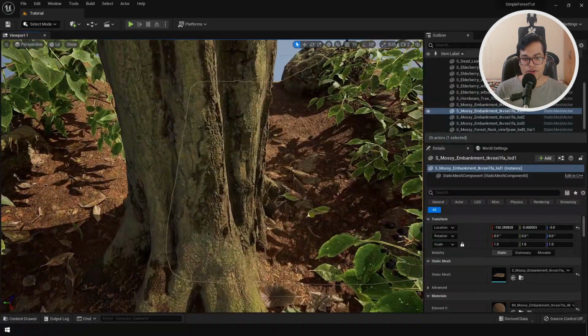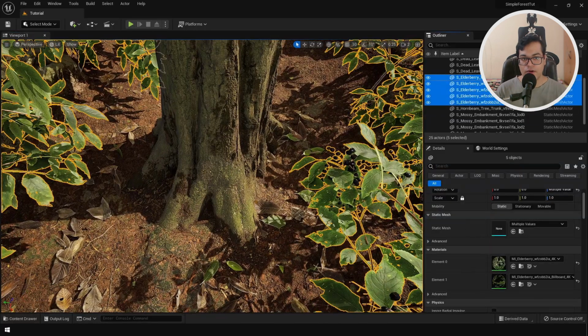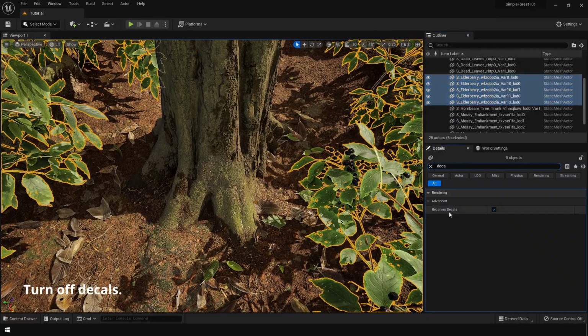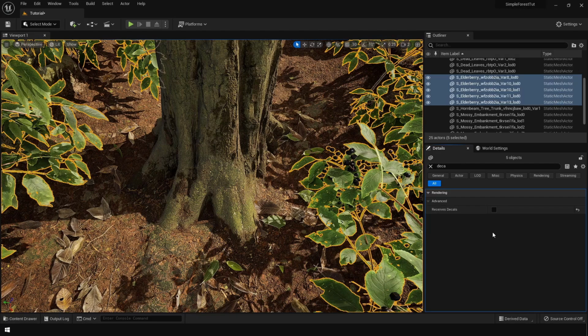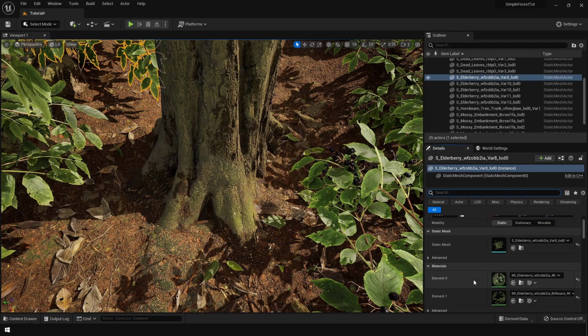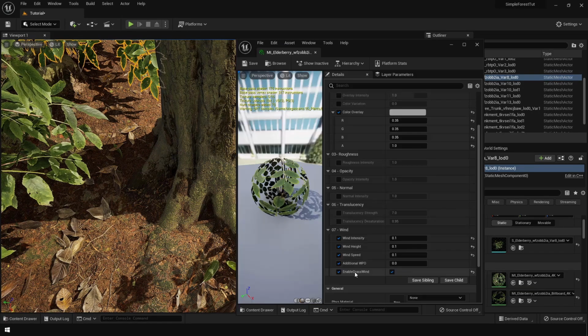After you have added foliage, you can select all of them and you can turn off decals. Now let me show you how you can add some wind to the foliage. Foliage downloaded from Quixel Bridge already has a wind parameter. So just select any one of these foliage assets and open up the first material. As you can see, we have some wind parameters.